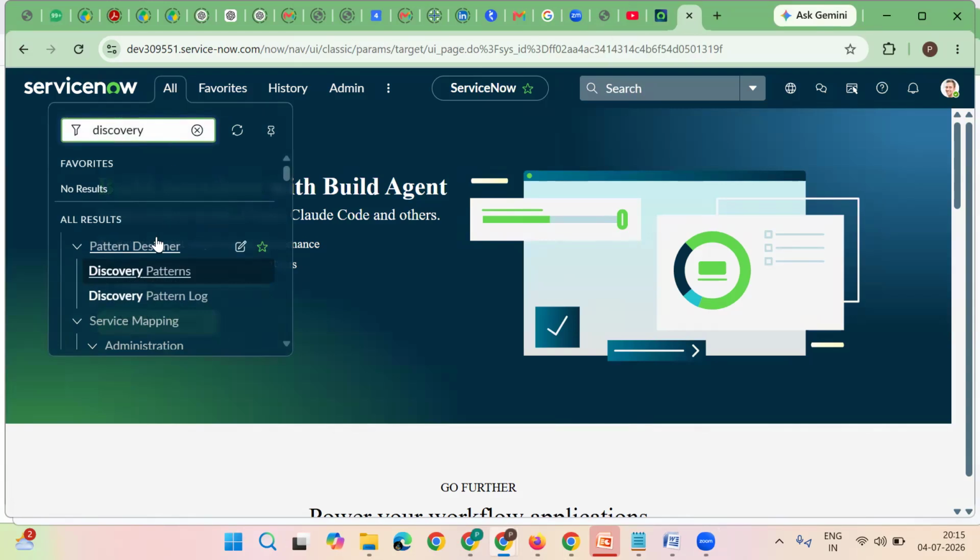The first point is Discovery Designer, a pattern designer. The pattern designer is used to create and customize discovery patterns. For example, suppose your company wants to discover Apache Tomcat. You can create a custom Tomcat discovery pattern here.